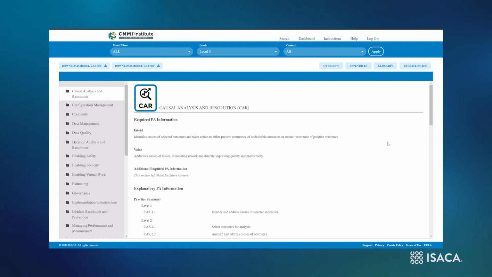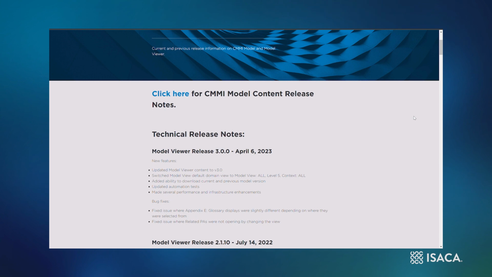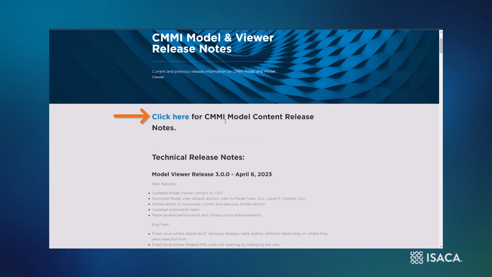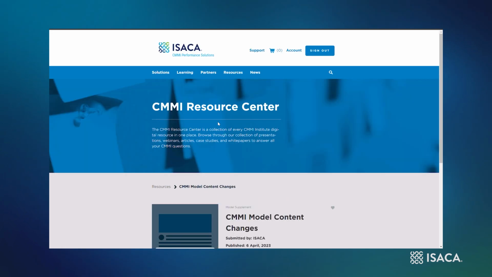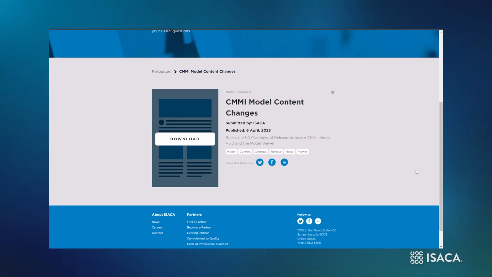Lastly, release notes are available for you to review. Click Release Notes. A new window will take you to the section of the CMMI website that has all the changes made for each release of the model viewer. You're also provided a link to view CMMI model content release notes. Refer to both sets of release notes to determine the version of the model viewer currently reflected on the CMMI website.